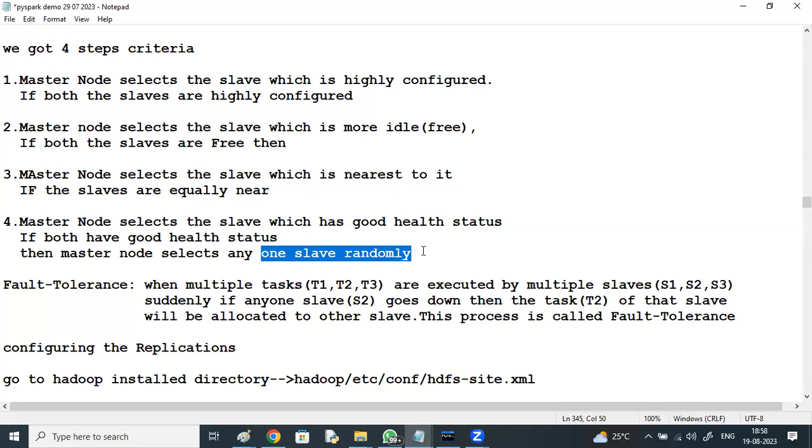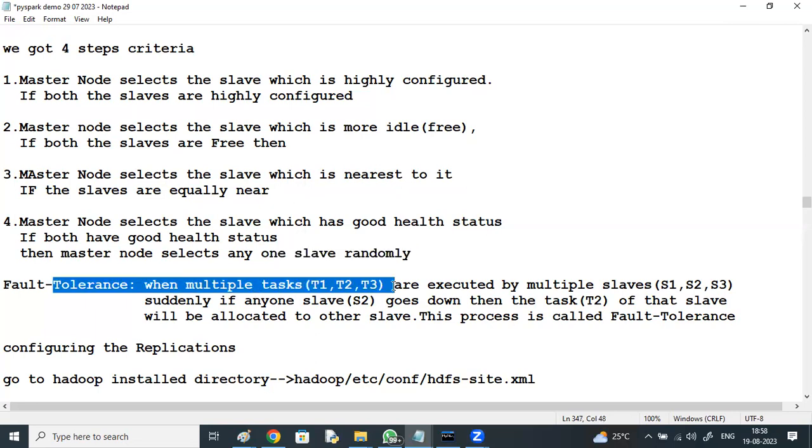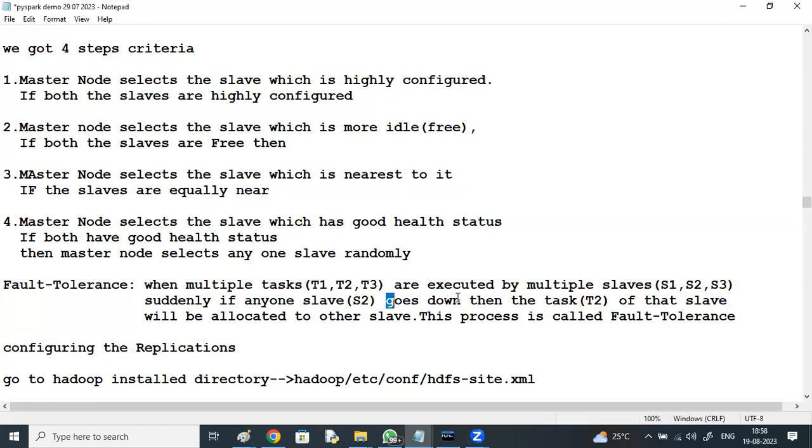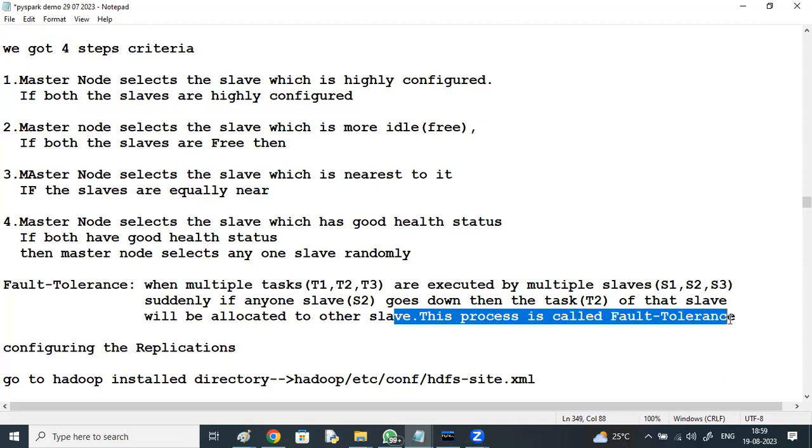So what do you mean by fault tolerance? It means when multiple tasks are executed by multiple systems, suddenly if any one slave goes down, then its task will be allocated to another slave. This process we call fault tolerance.